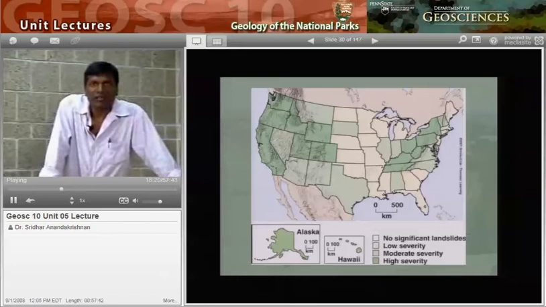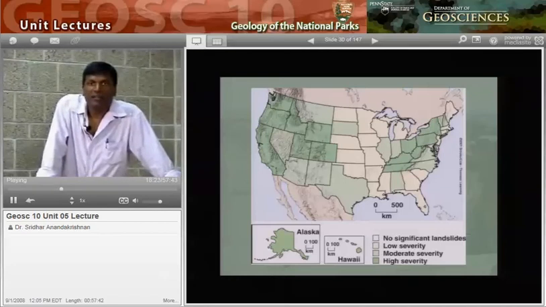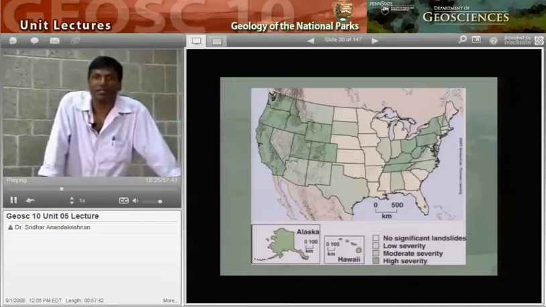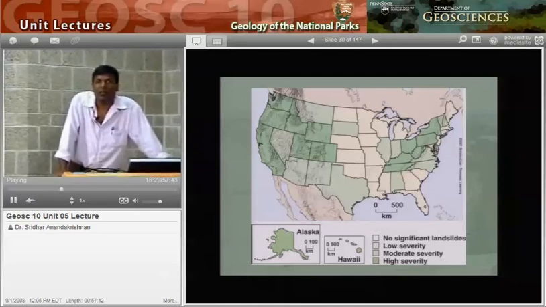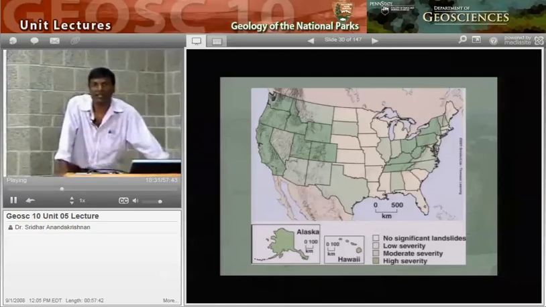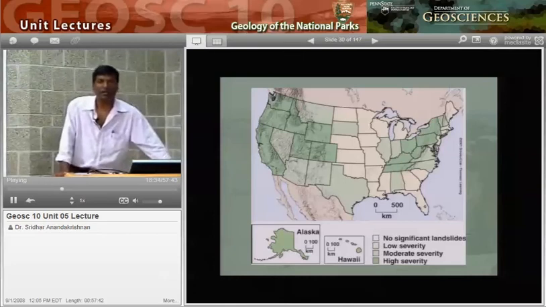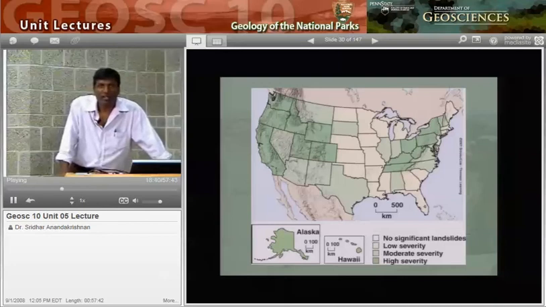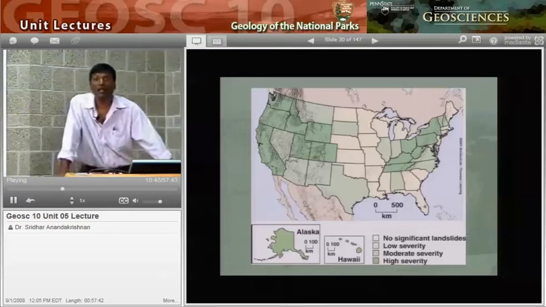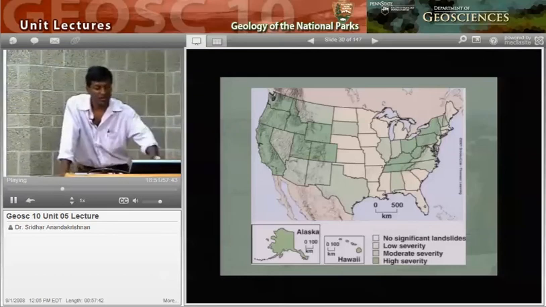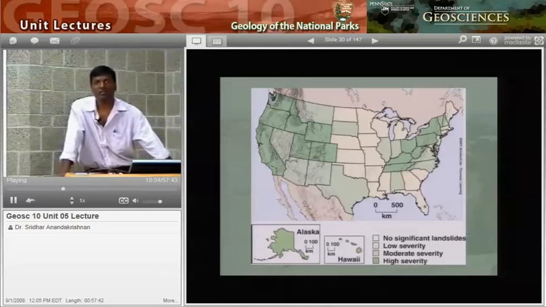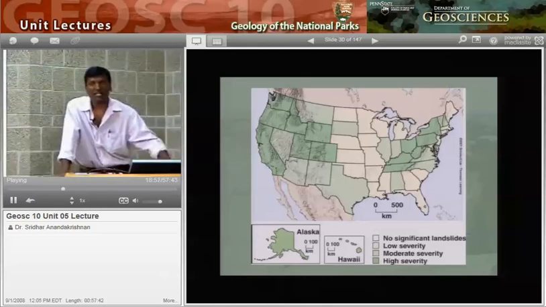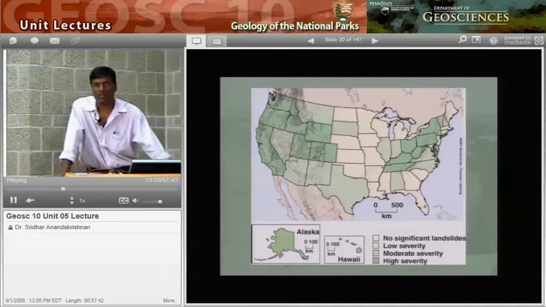This map here is a map of the landslide potential in this country. How much in danger of having a landslide are we in Ohio or Wisconsin or Florida? Not very much. How much of a danger are we to having a landslide in Colorado or Idaho or Washington State? Quite a bit. That's what the colors are. The dark greens are high severity of landslides, and the whites and tans are low or moderate risk of landslides.